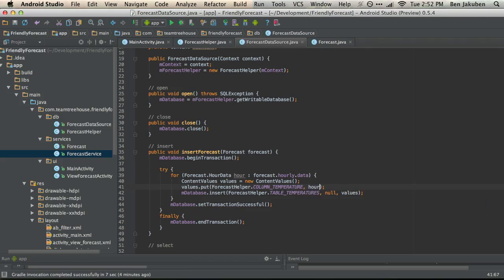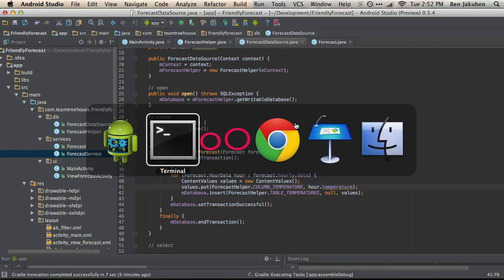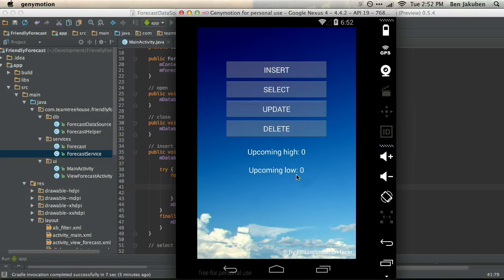Instead, we have that hour variable, and from there, we can get the specific temperature, which is a double value. That double decimal value corresponds to the real value in the database. So if we run this, we should be able to see in the app, we'll execute the insert.